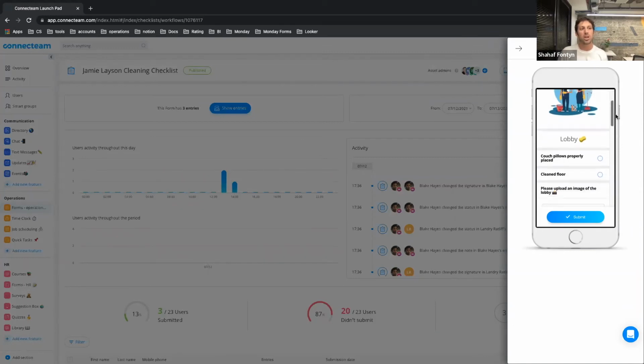So the first step is the lobby. They can mark a task as done. So, couch pillows properly placed, they can simply mark it as done. Clean the floors: please upload an image of the lobby.